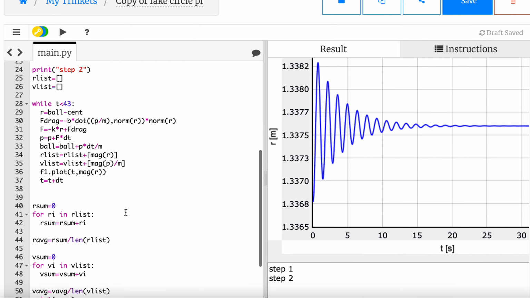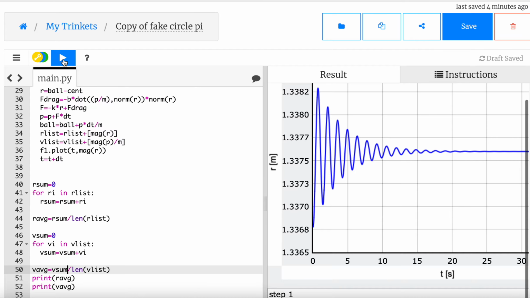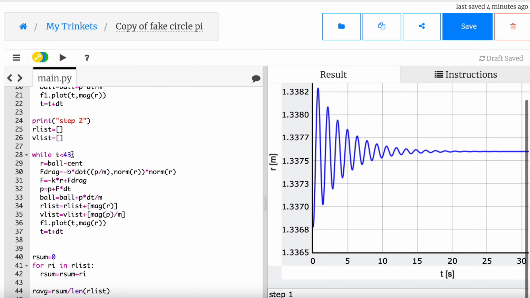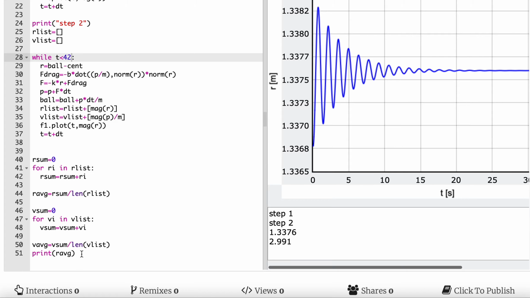Oh. Undefined is not an object, dividing vaverage. Oh, vsum. I gotta run it again. Let's make this 42 seconds. Okay, so now I have my average.